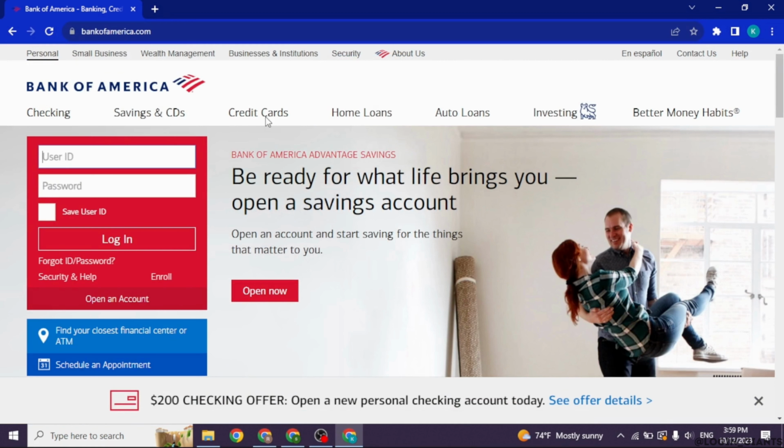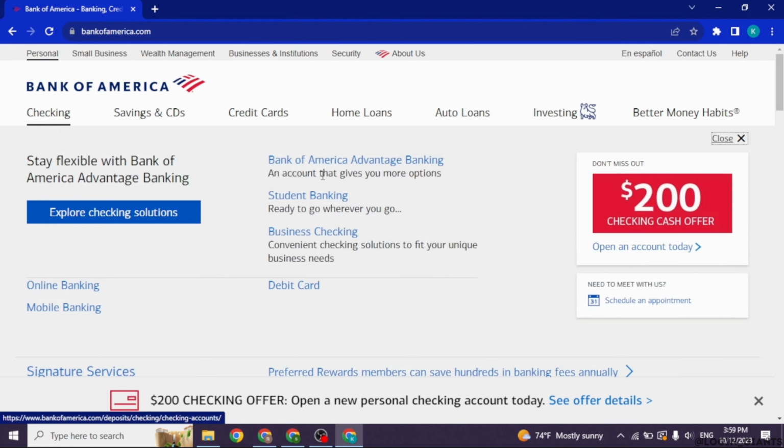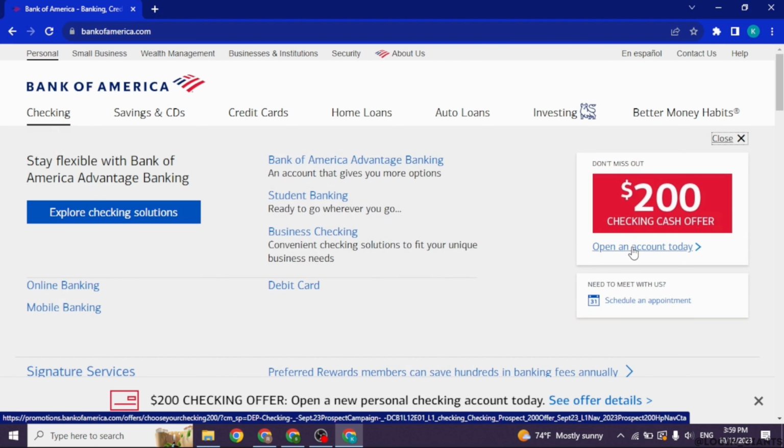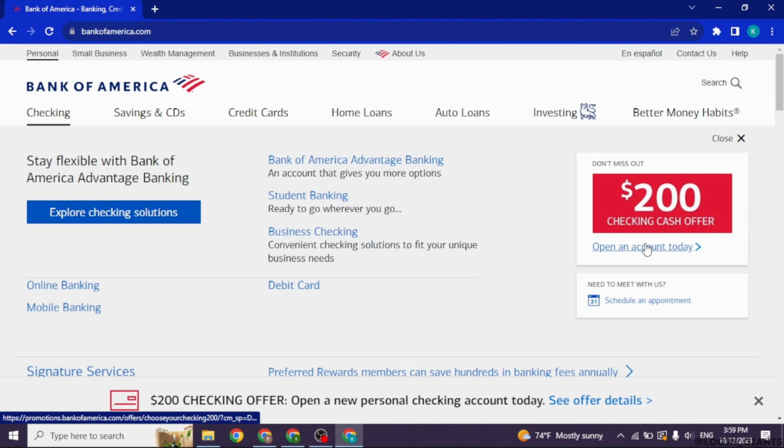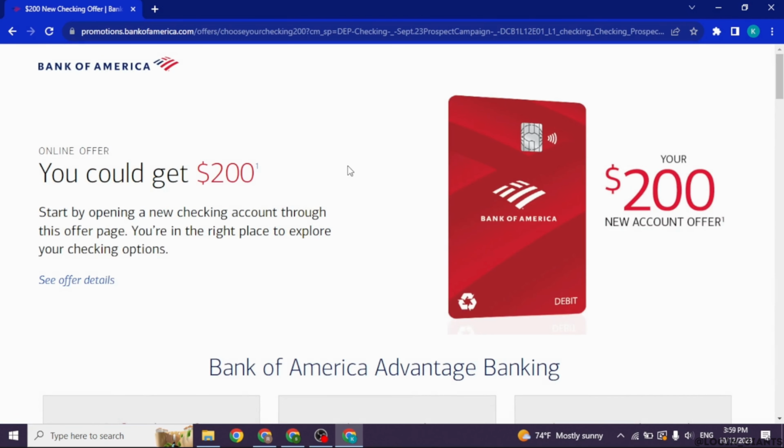Now over here, you're gonna find different sections. Click on the option of checking, open it. Now over here, you can see this $200 checking cash offer. And along with that, you will see the option of open an account today. Click on that option. You will land to this kind of page.